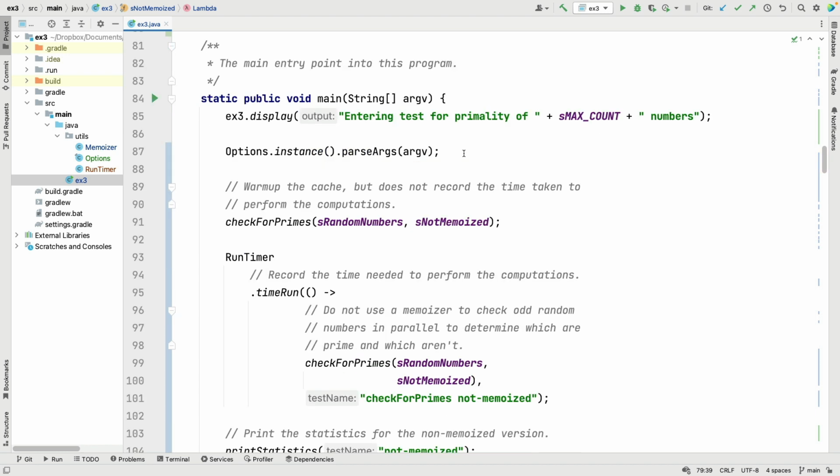Let's now take a look at the main entry point into this test program. We parse the command line arguments first, so we can do things like set whether we're using debugging. And then we go ahead and we warm up the cache. And the reason that we warm up the cache here is to ensure that the threads in the common fork join pool are initialized, thereby ensuring that we don't count the time required for initialization against the time when we record the computations to check whether something is prime later. This particular call does not record the time taken to perform the computations.